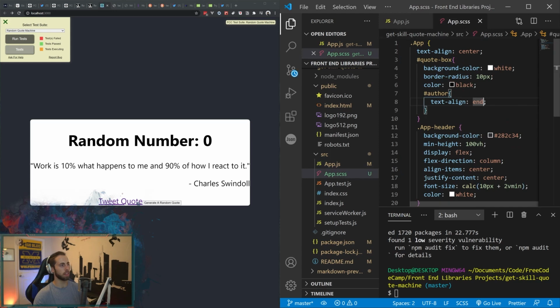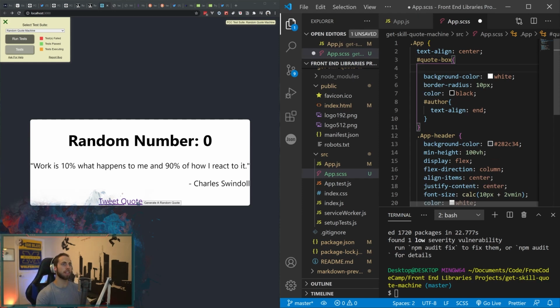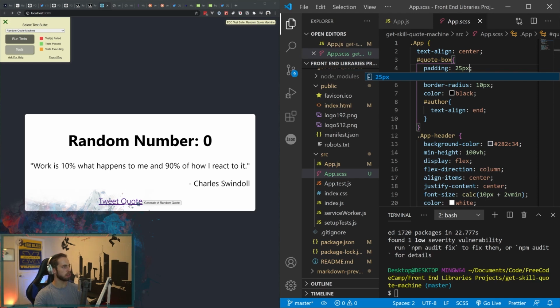And then for this quote box, let's go ahead and align the, so I personally like doing things in, this is looking pretty good to me. I think that the only thing is that I would probably add in a little bit of padding to it. So we'll do padding, 25 pixels all the way around. See how that looks? That looks pretty good.